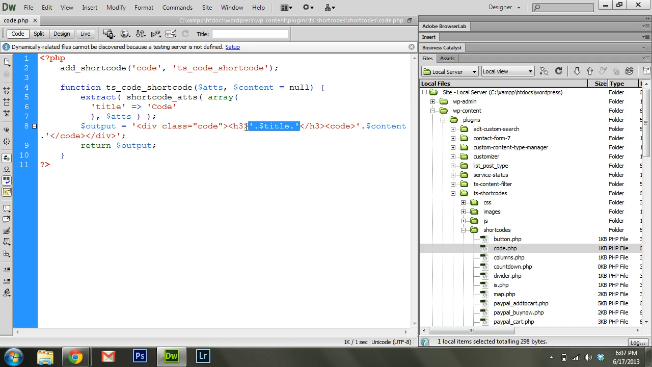So now I can use that in my output. I'm putting it inside of an H3 tag here, and the content, which is up here, is going to be put inside of some code tags. Now I've got everything formatted just like I wanted. The user didn't have to know div class code or H3 or any of this stuff. The user just specified, here's the title that I want, and I want it to have this content. Clean and simple. This is a fairly simple example, but obviously they can get a whole lot more complex and allow you a whole lot more power down the road.